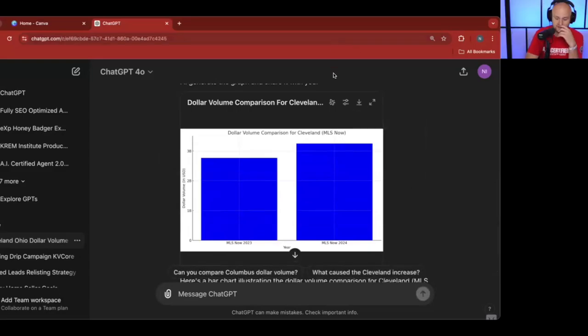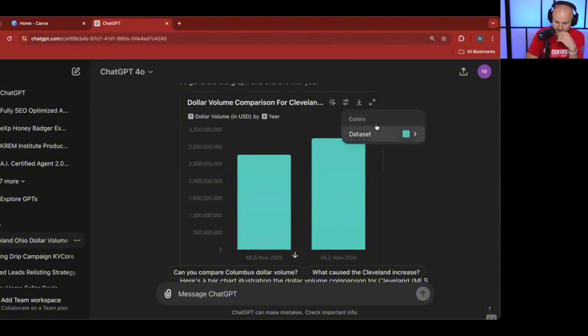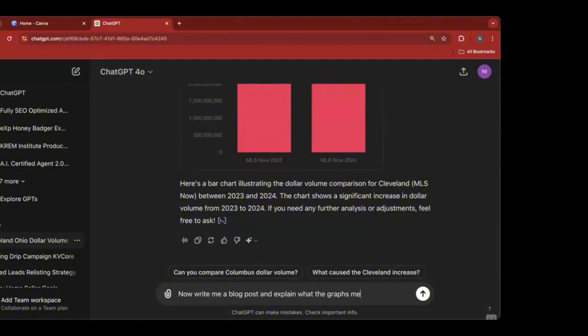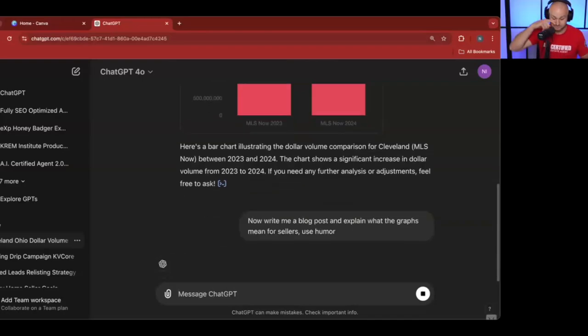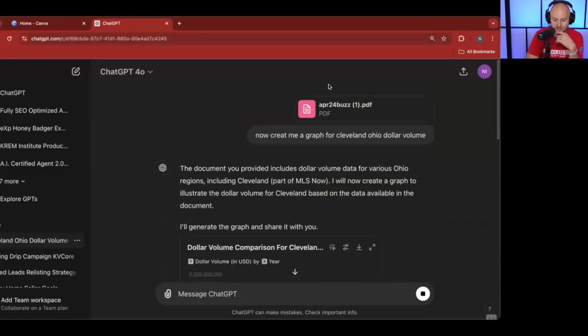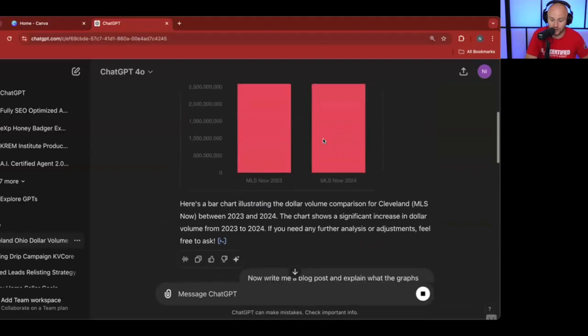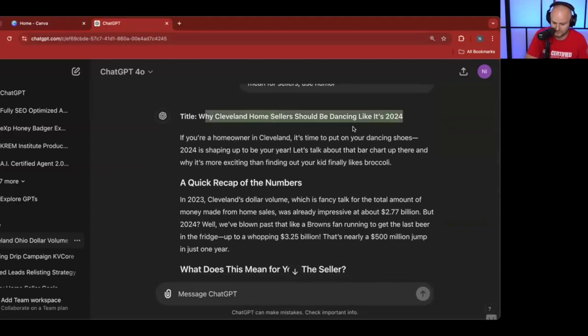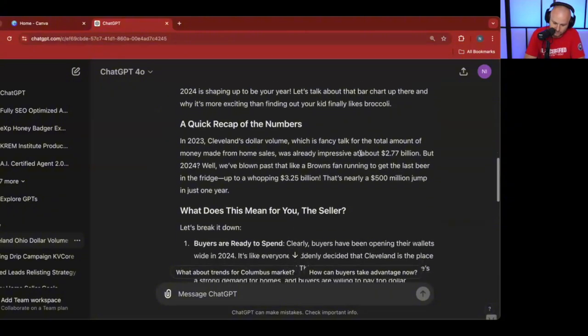But in theory, guys, you can take everything. You can take anything that you guys have and then tell ChatGPT to create your graph, create you information if you upload the numbers. Because then you can say, now write me a blog post and explain what the graphs mean for sellers. And I always say, use humor. So I can literally take the same boring numbers that everybody gets that your clients don't read. Let's face it. If you send your clients a thing on dollar volume or market absorption rate, they're not reading it because they don't even understand it, right? You can come in here, tell it to create a graph, now create a blog, use humor, why Cleveland sellers should be dancing like it's 2024, creep recap, and it goes through this.